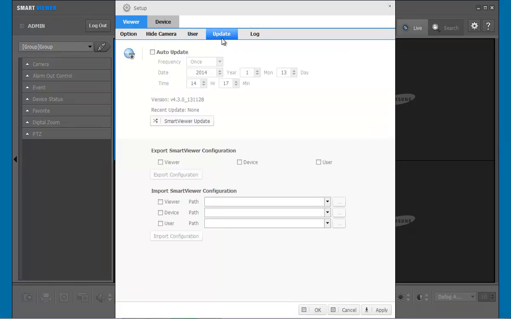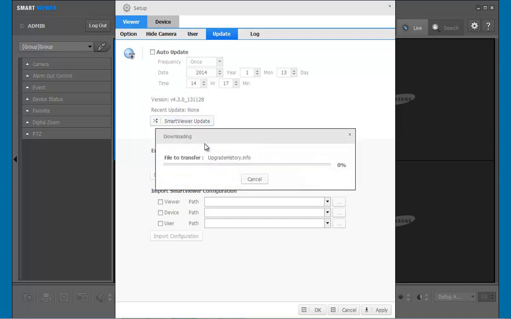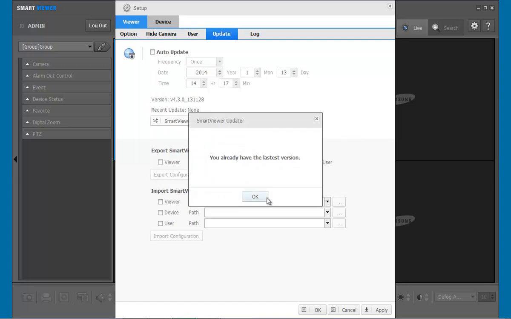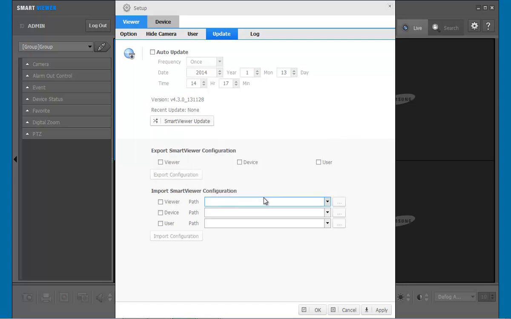Another great feature of Smart Viewer is the Auto Update feature. We can check this box and have the software look for, if we're on the internet, look for a new version to update once, one-time event scheduled every day, every week, or every month. We can also do a manual update. Just hit the button right here. You'll see the version I'm running is over here. We hit Smart Viewer Update, give it a couple seconds, and it will come back and tell me if there's an update. And it tells me I have the latest version, so we're good to go.